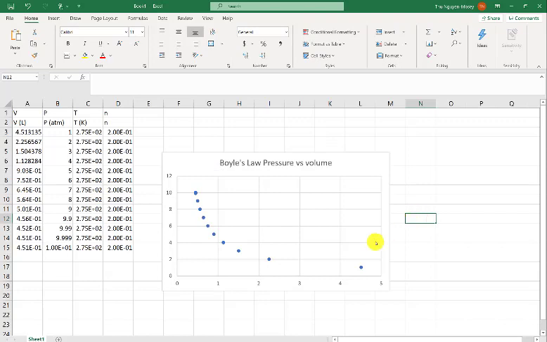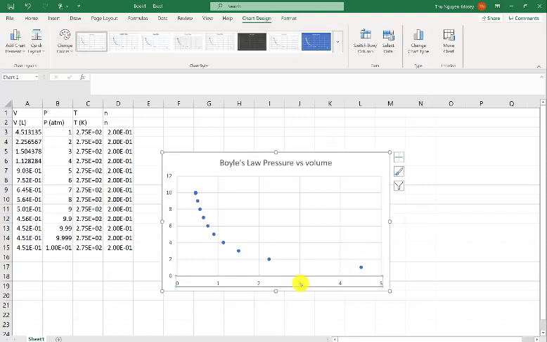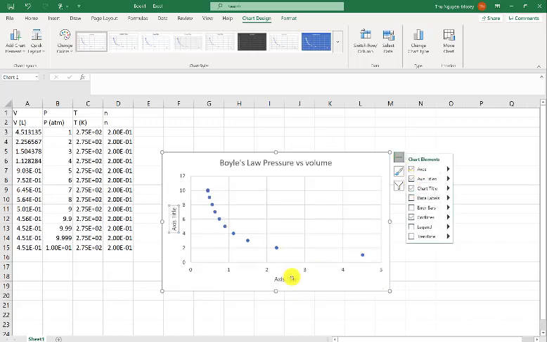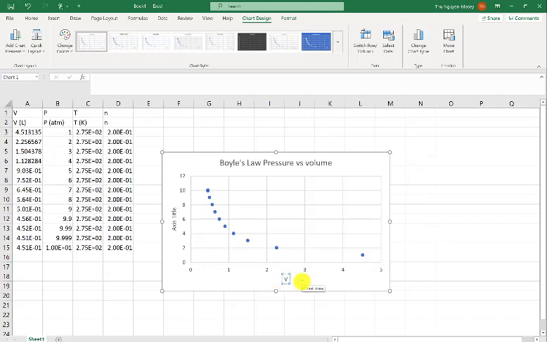We need axis labels with units, and the way that we can do that is just click on the axis. This is our x-axis. We want an axis title, and that's on both. So now I can just click here. This is volume, and make sure it has units. So this is in liters, and this is pressure in ATM.